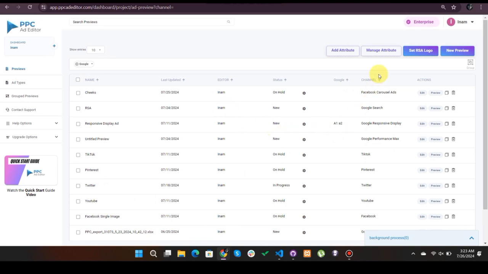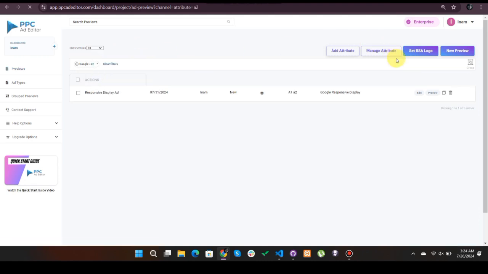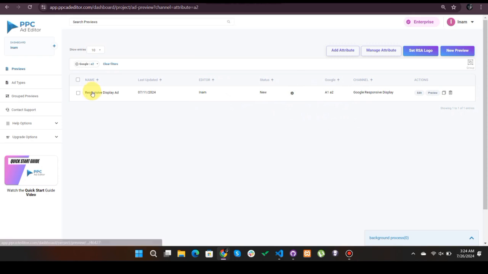To filter, simply go to the filter section, select the attribute filter, and select the values, and it will display the preview with the same attribute values. So yeah, here are the previews with the attribute value.